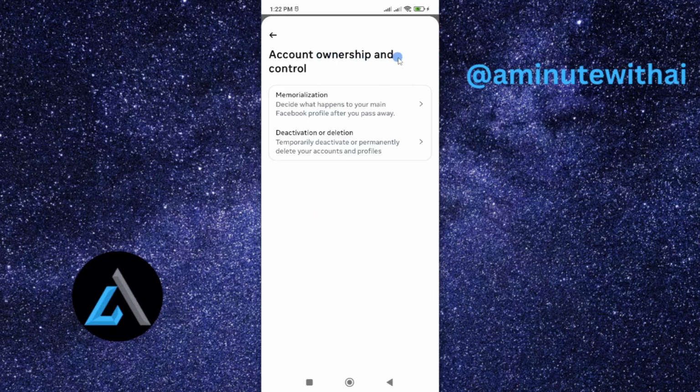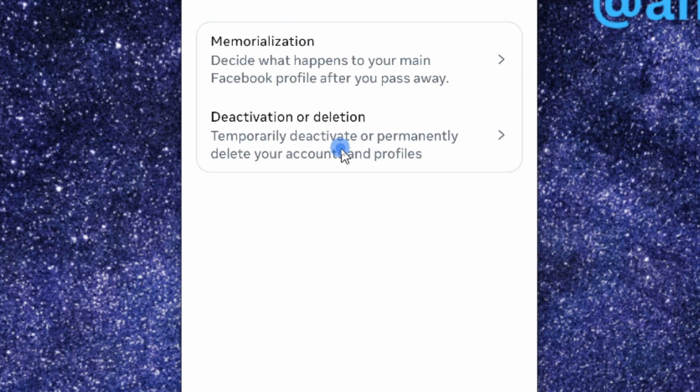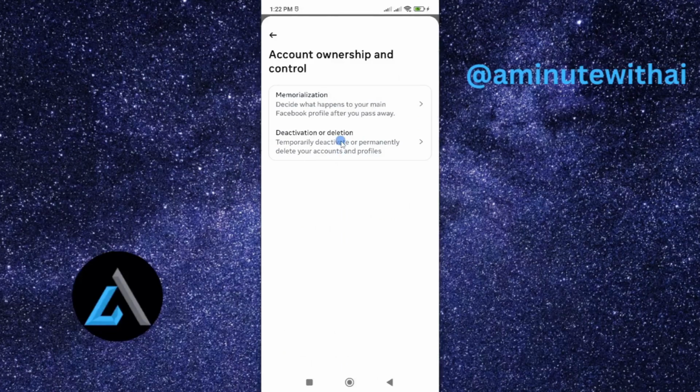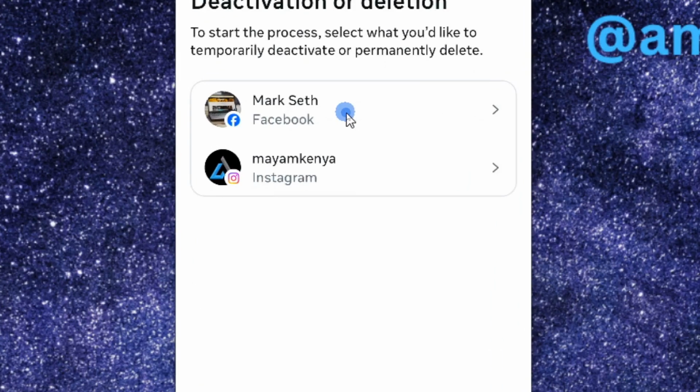Now under account ownership and control, you can see we have this last option called deactivation and deletion. And we are told under this, we can temporarily deactivate or permanently delete your accounts. So if we tap on it, go ahead and choose the account that you want to deactivate. For my case, I want to deactivate this first account.